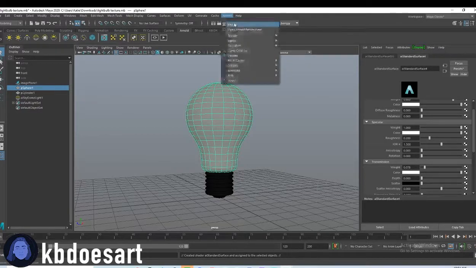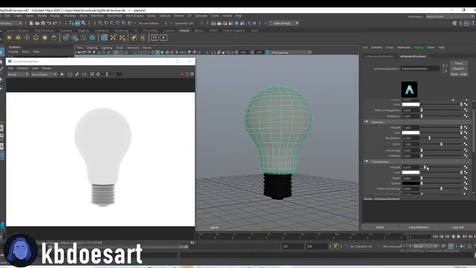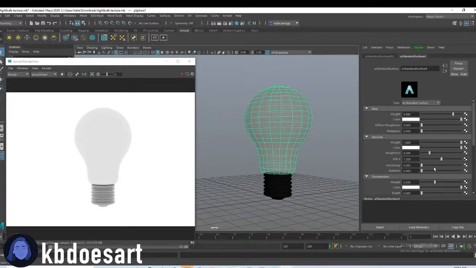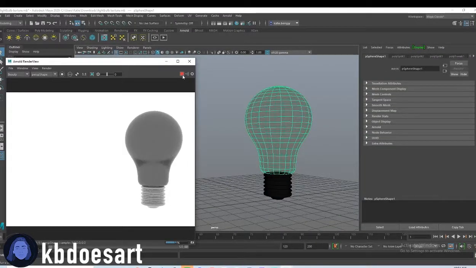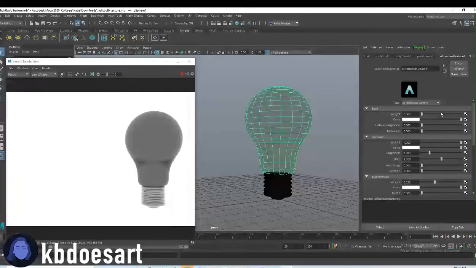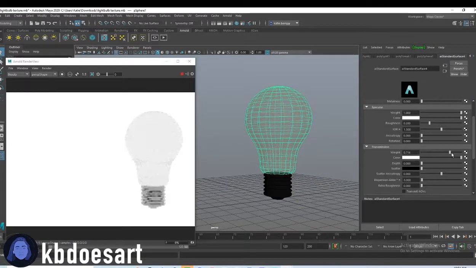And then let's go to Arnold and click on render so you can see how the light bulb is turning out. So I'm just kind of editing. Obviously I want the color up, but I also want it to be partially see-through, not all the way see-through, but you know, like a fogged out look.